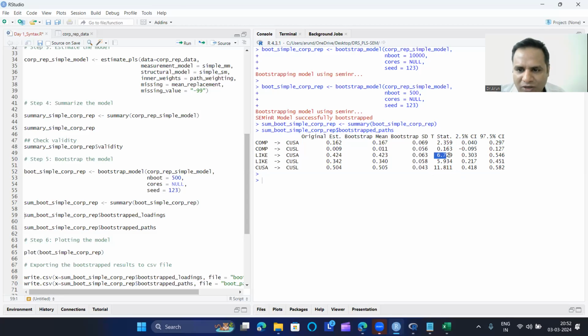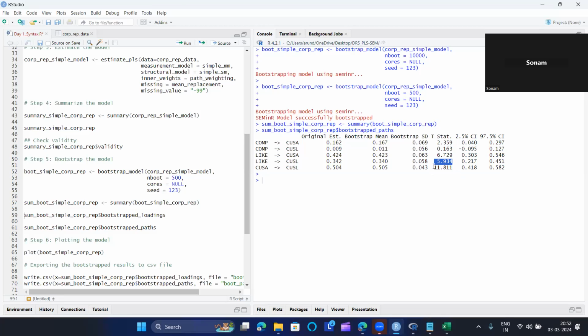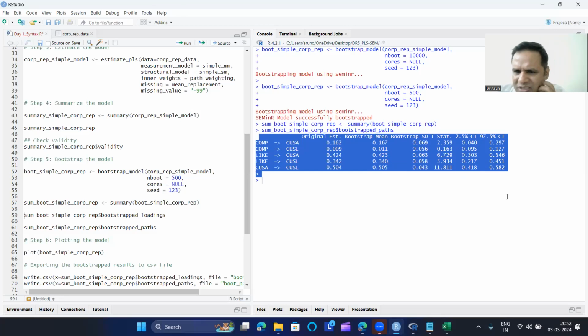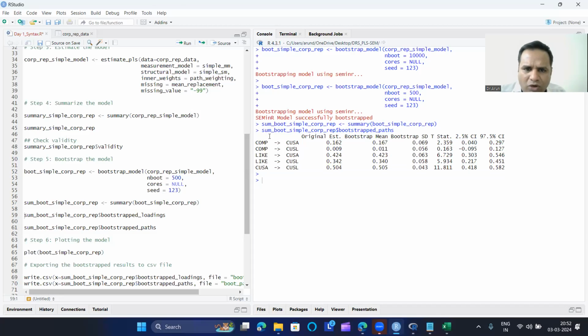This doesn't give the P value, but there are manual ways of calculating it. Even if you report T value and confidence interval, it is fine, Sonam. You need not report P value. But there are some manual ways of calculating P value. Just check if you can calculate it. Right now I have not done it.